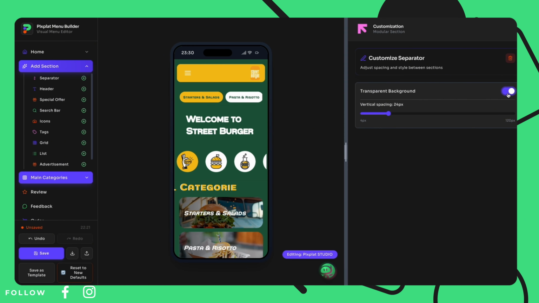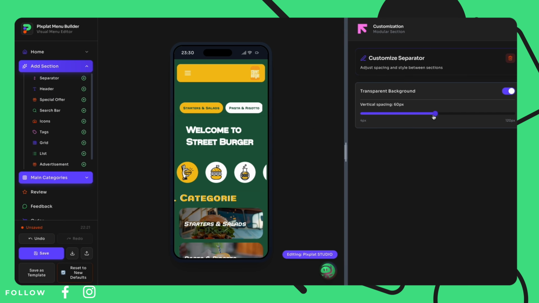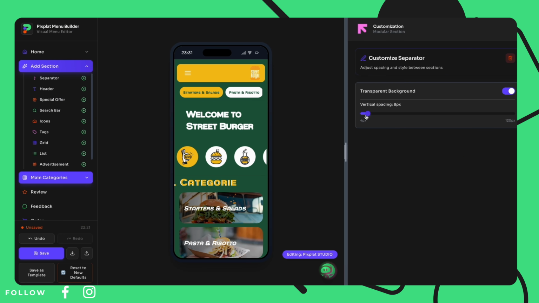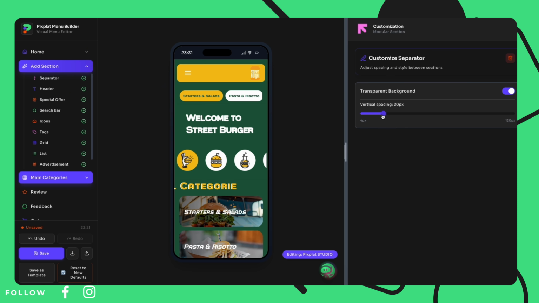Step 3. Adjust the spacing. Finally, adjust the vertical spacing. This controls the space above and below the separator. Use the slider to create the spacing that fits your menu layout. Your separator is now applied.